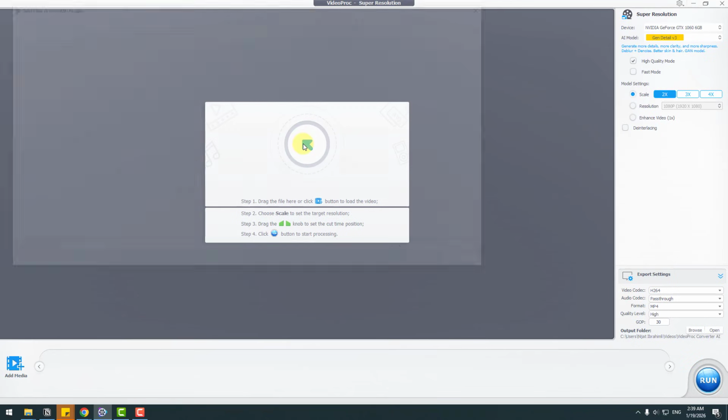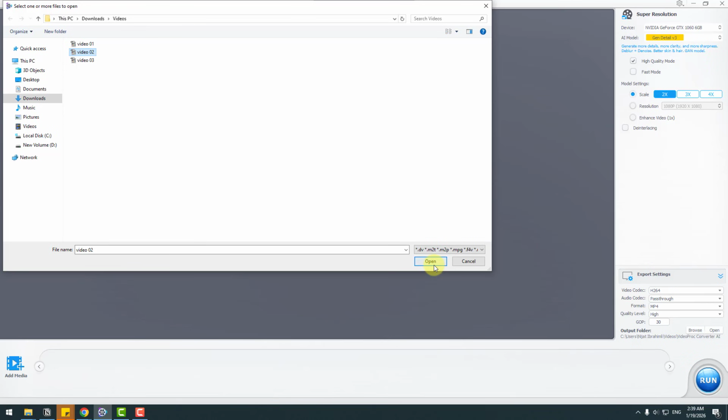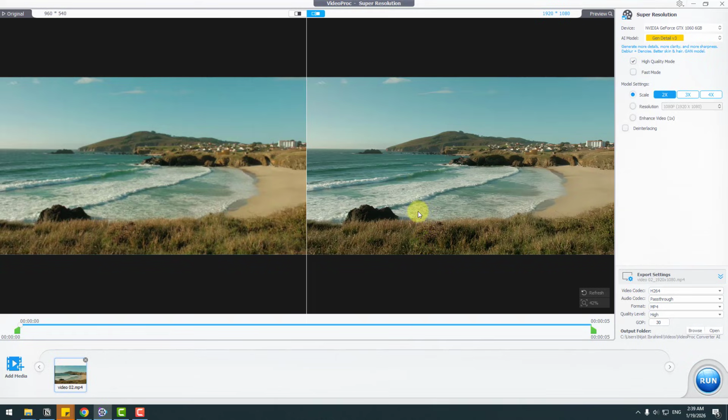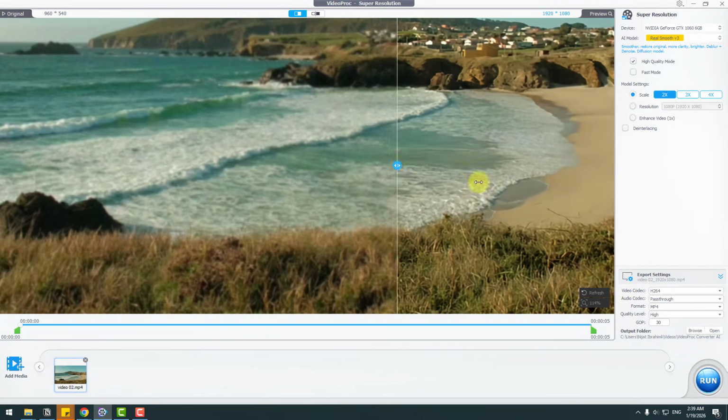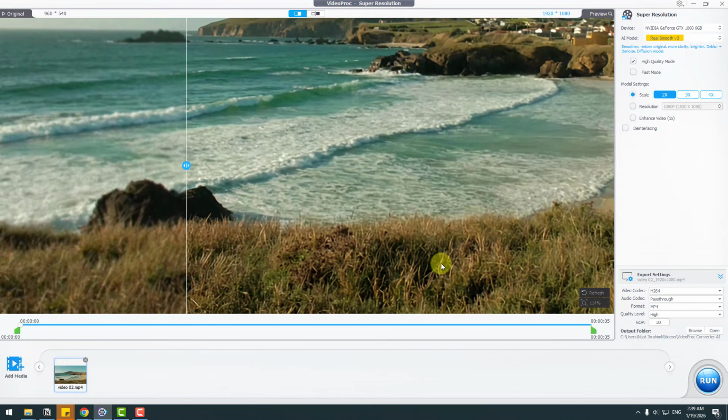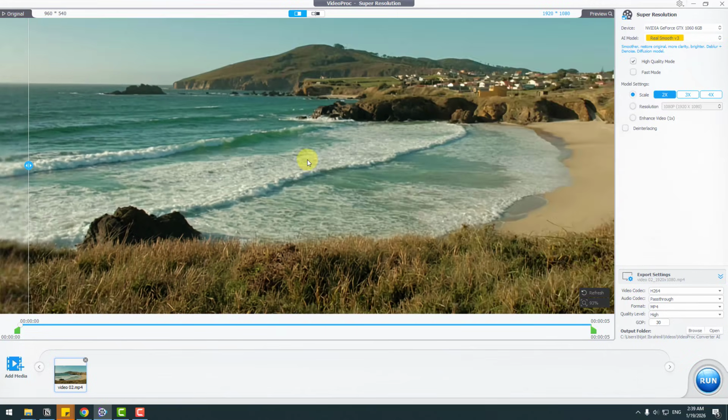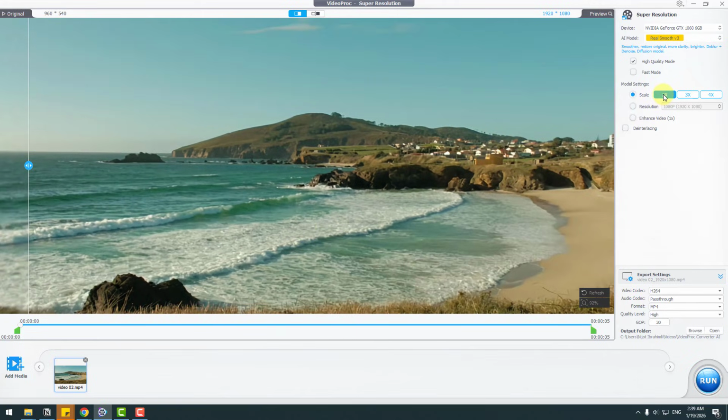Again, upload video, choose video 2 and open. So I will test a landscape video like this. We have greens and mountains, sky and water details. Let's go to AI models and choose Real Smooth version 3. Okay, go to the slider and we can see the result is so perfect. We can see all details, very quality, and this is 2 times upscaling.